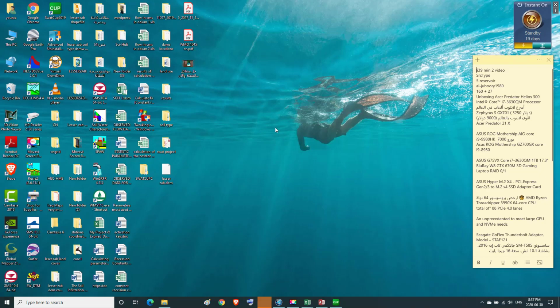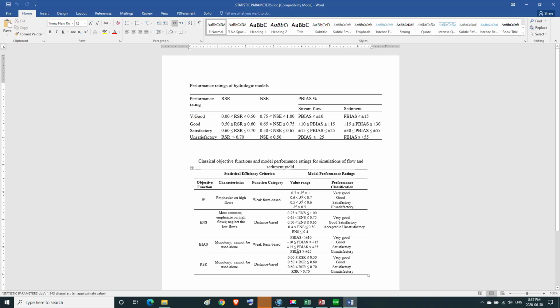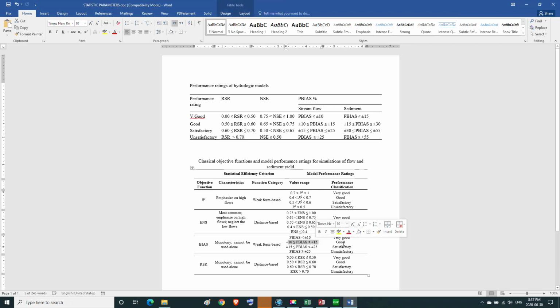And according to the performance in the Word file entitled Statistic Parameters, the P bias value falls within this range and the performance for it is good, but we want the performance to be very good, as well as in the first table, according to P-bias, RSR and NSE, the performance for it is good, but we want the performance to be very good.